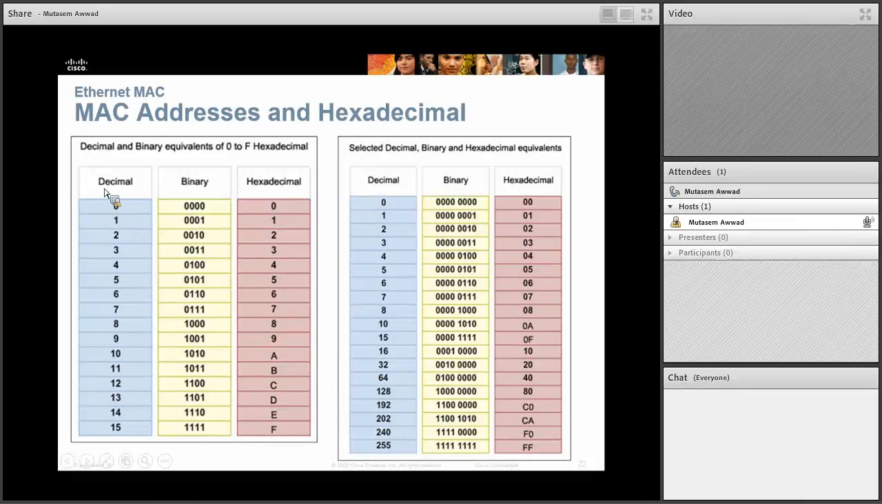Decimal means there are 10 unique digits, 0 to 9, before they start to repeat themselves. Binary means 2 digits, 0 and 1, and then they start to repeat themselves. Hex means there are 16 unique digits before they start to repeat themselves. 0 to 9, and instead of writing 10, you write A, B, C, D, E, F. And then you start with 10, 11, 12, 13, all the way to 1F. And you go 20, and so on, right?